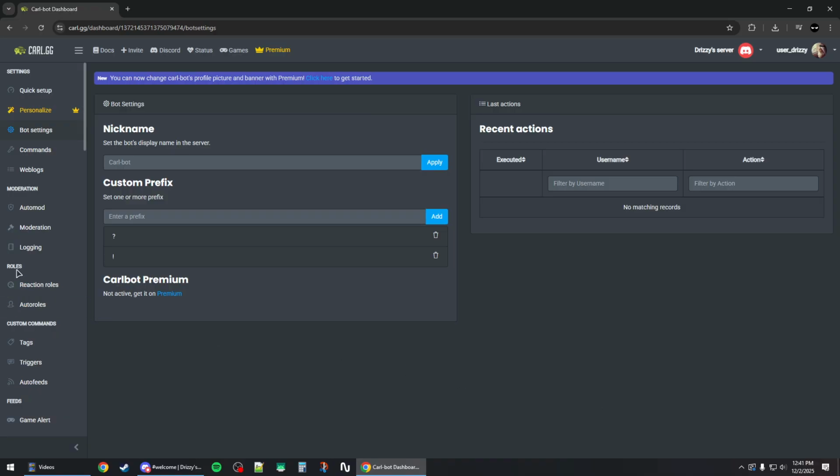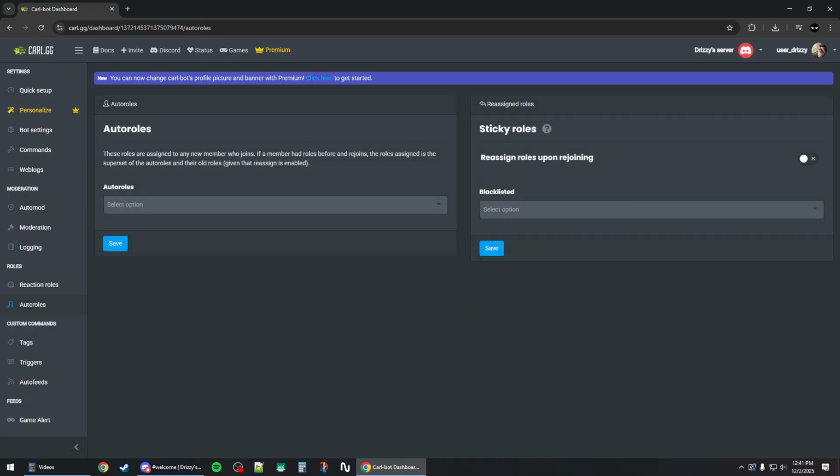and then you want to go to Auto Roles, which is this one under Roles, Auto Roles, and then simply select this drop down and select your role that you want to give to the user whenever he joins. So for example, this role #1, and these roles are assigned to any new members who joins. Now you want to click on save, and that's pretty much it.